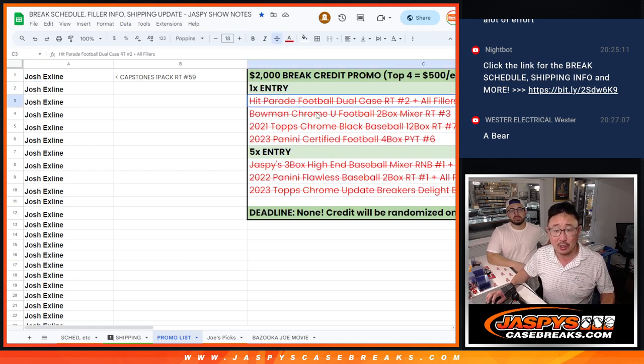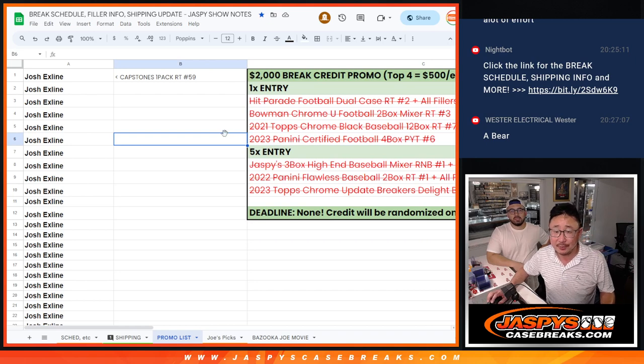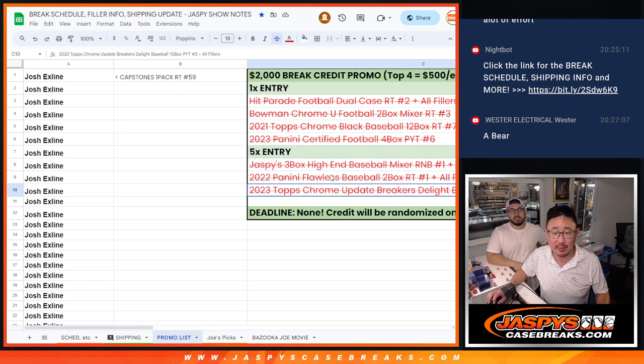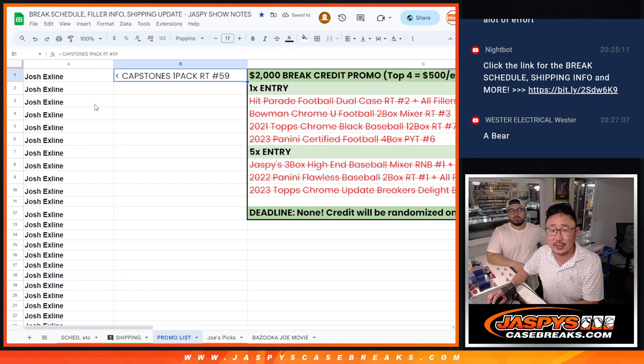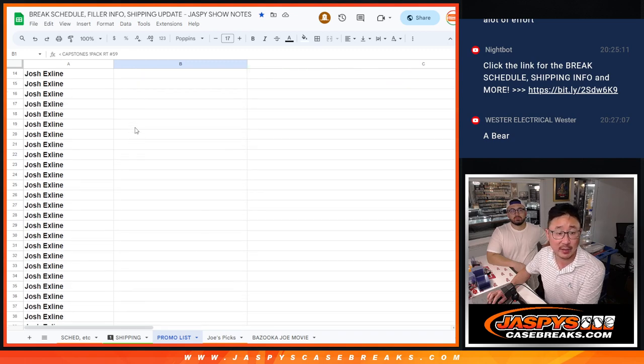So we accomplished all of our stuff here: Hit Parade, Bowman Chrome U, TC Black, Certified, High-End Mixer, plus fillers. And you can see we got all of our breaks right there. I think Jason did some of these over the weekend, and Christopher and I finished them off today. So big thanks everybody for making it happen.